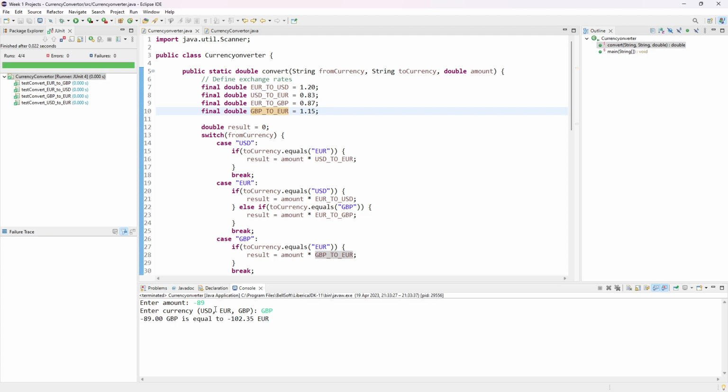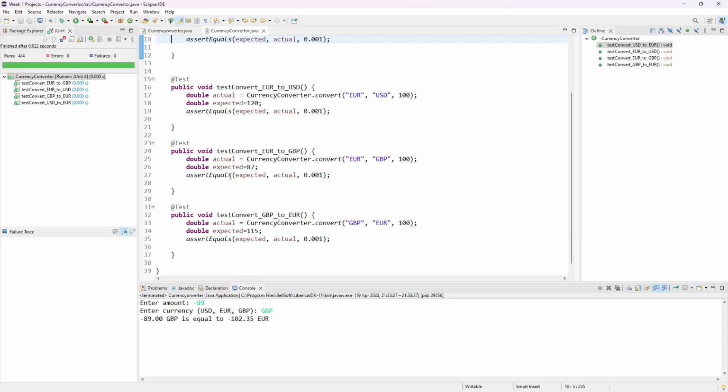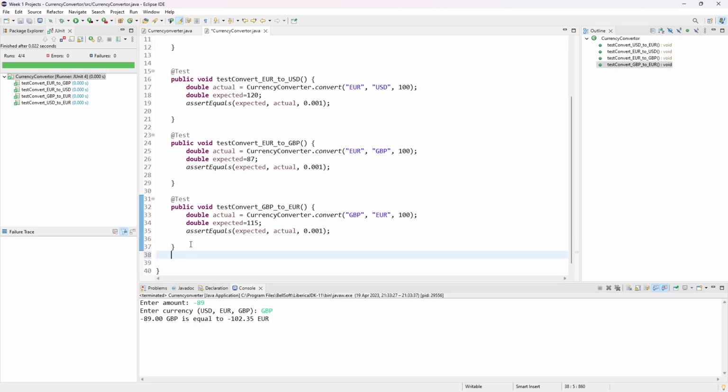It works for minus numbers. So I was wondering if we could test for minus numbers. Anyway, let's have a go, see if we can actually do it, see if we can write it. So let's go back to our test cases. So let's make a new one.